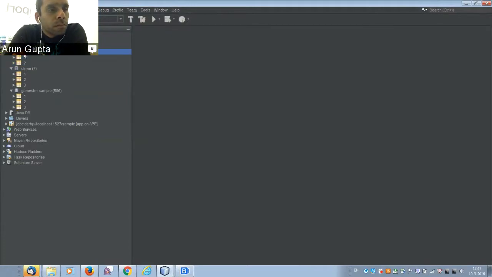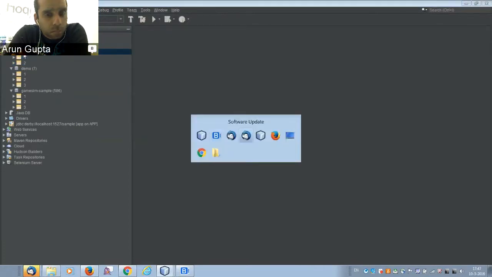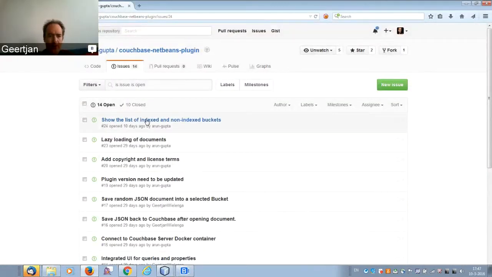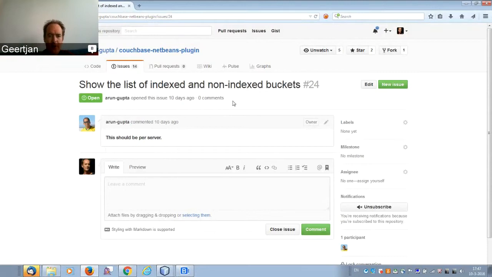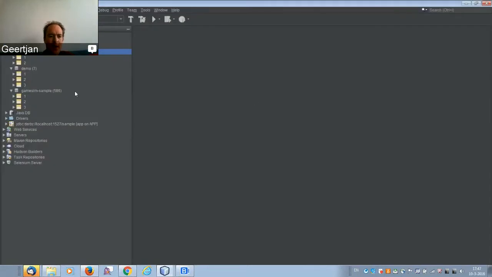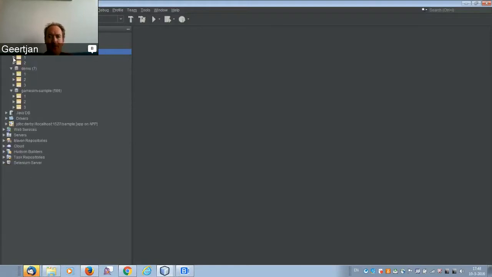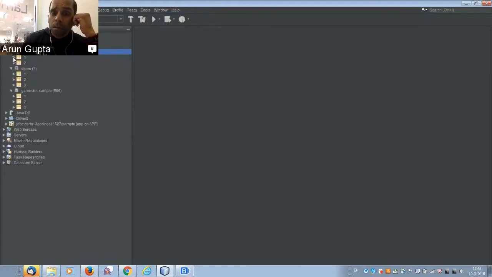So what I would like to look at is one specific issue. Okay. And that's the issue that you found most recently. Show the list of indexed versus non-indexed buckets. And this is where I need to have knowledge from you guys about what that means and where I can find this kind of code, like where, basically how we would implement this. Abhinav, this is something based upon the query workbench tool that you created.